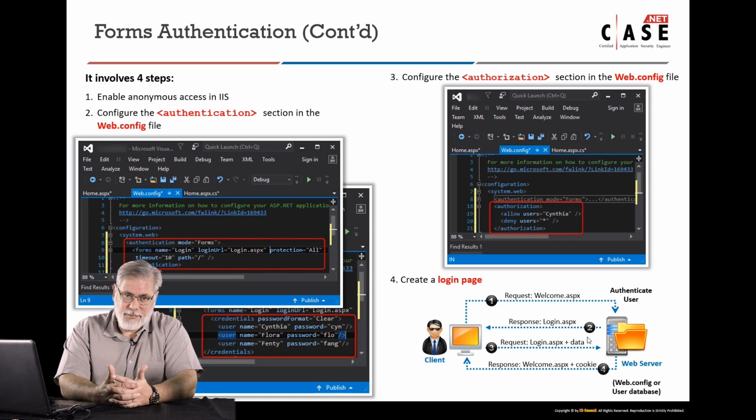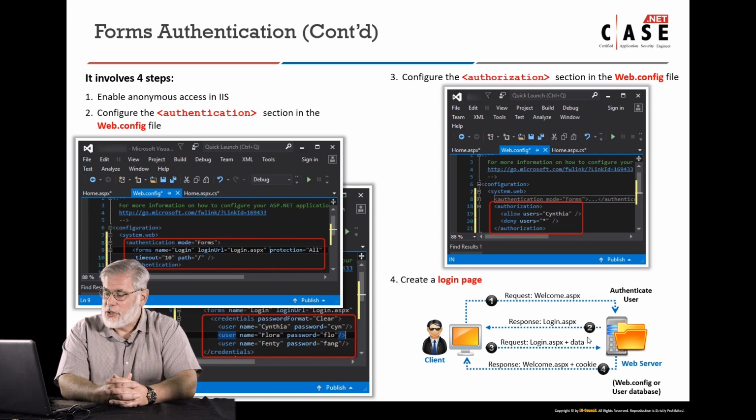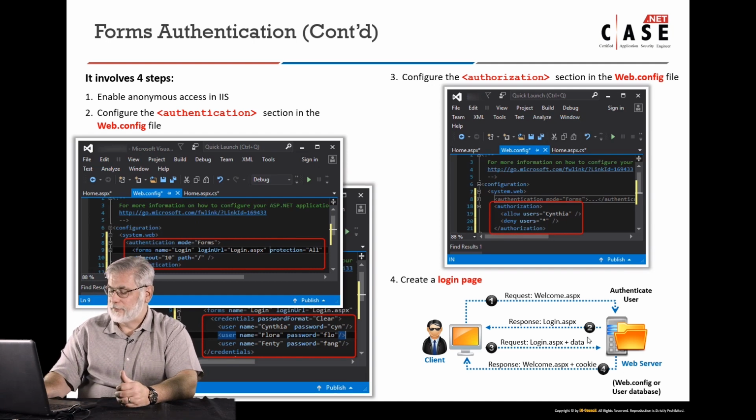Now the last step is the hardest. You actually create your own login page, and that's going to take a request for login data and a response from the server before you can actually authenticate the user and let them in.